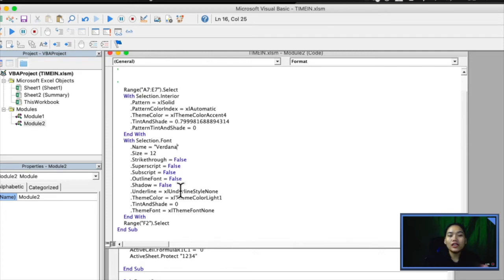So, maintindihan mo naman siya, di ba? Madededuce mo naman siya by looking at this. Kaya, very useful din na i-record siya, kasi doon pa lang makikita mo na, yun pala ibig sabihin nun. And then nag-end siya sa F2 kasi doon ko sinelect, diba? Kinlik ko siya. And then nag-end siya.